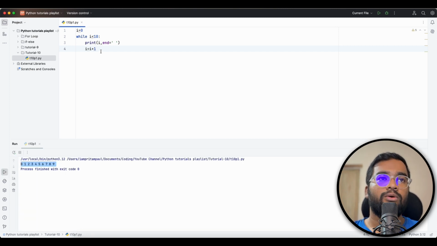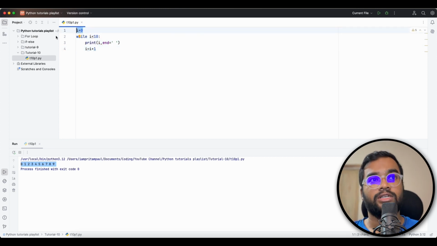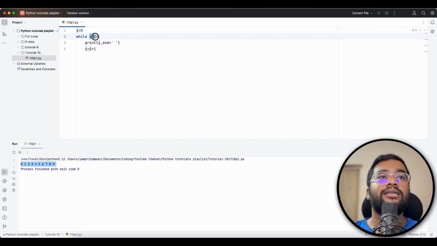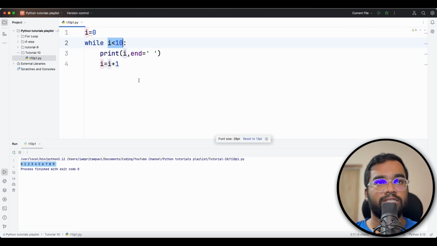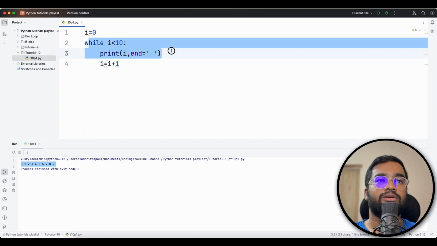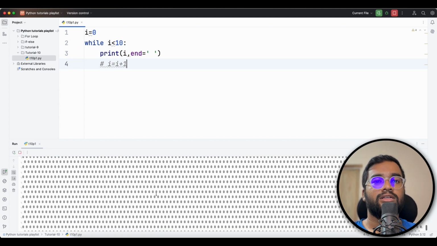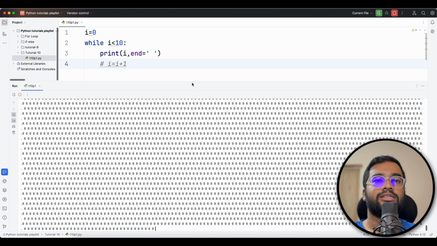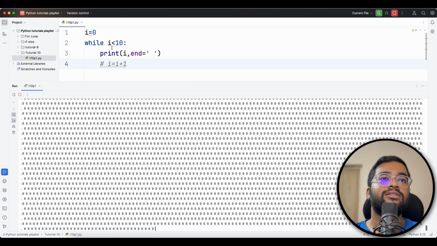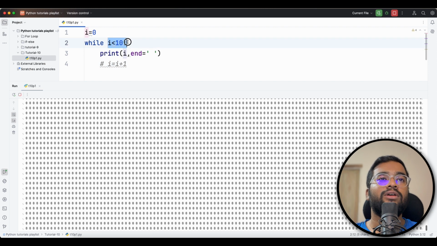So what is happening here is i = 0, which is the initialization of the variable, and then i < 10. Now i < 10 is an expression. 0 < 10 is giving a true value. Until this gives a false value, this loop will be executed. For example, if I comment this out and run it, you can see zeros are getting printed. Why? Because i is not getting incremented and i is always less than 10.